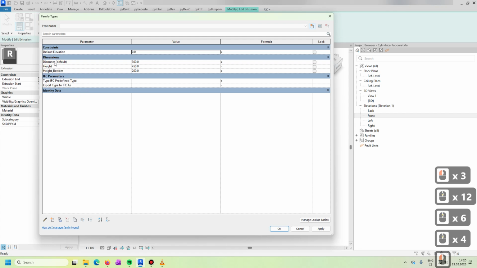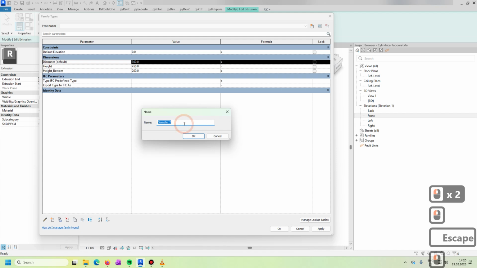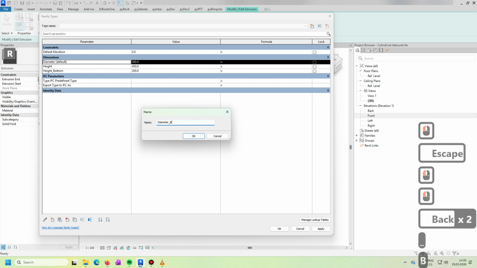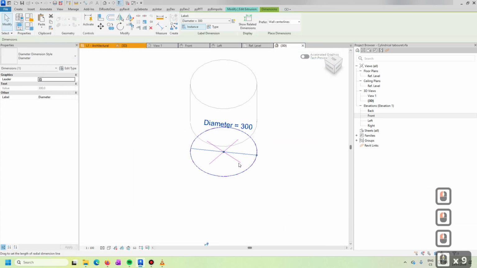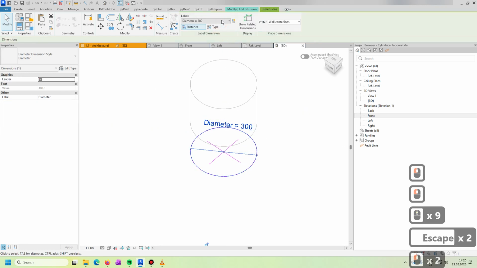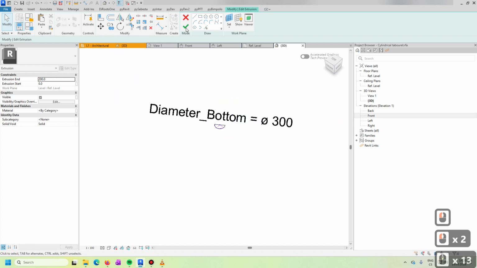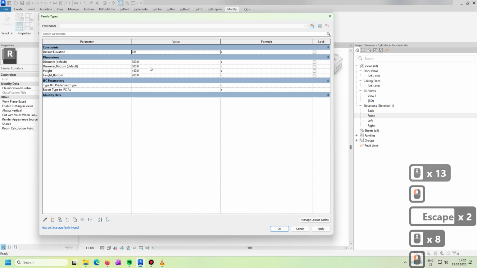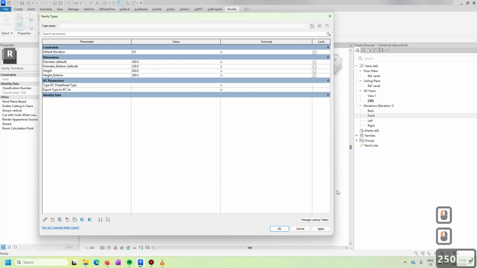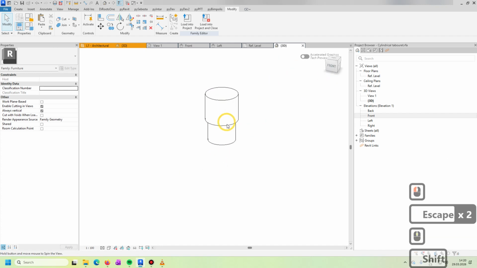So let's create a new one, let's duplicate this one and call it bottom. And we can assign it here. So when we select the dimension, we can change it to diameter bottom. So we can have different dimensions down and up. So let's say 250, so it will be a little bit smaller. Okay, so you can edit it the way you wish.